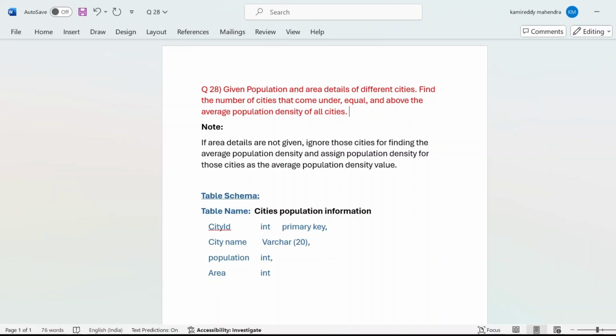In this video, we are going to solve one more SQL problem as part of data analyst or data engineer interview preparation. You can see here that is question number 28. Given population and area details of different cities, find the number of cities that come under, equal and above the average population density of all cities. Okay, and it is given population and area details, right?